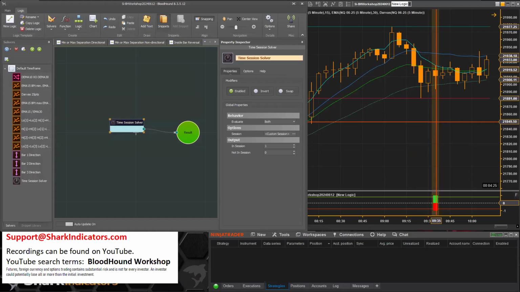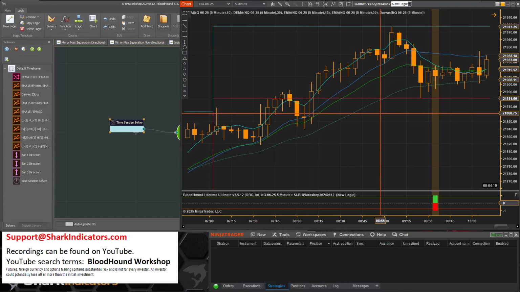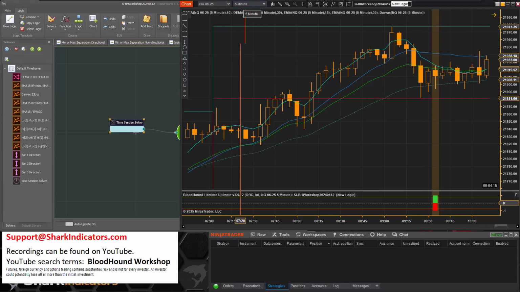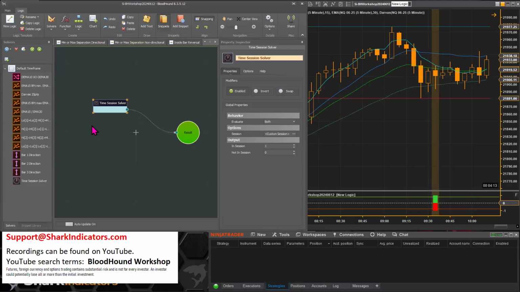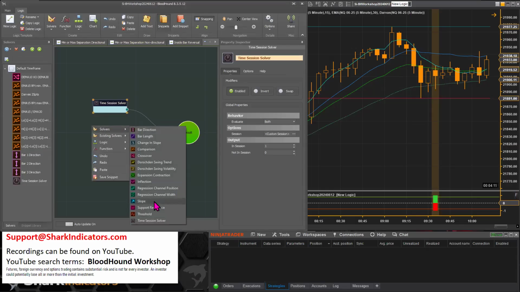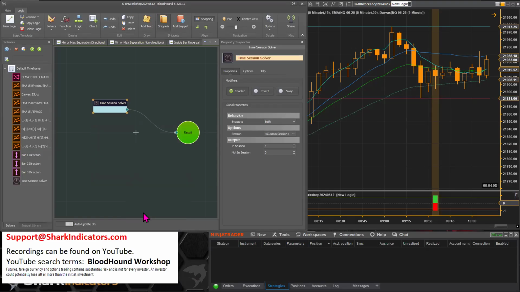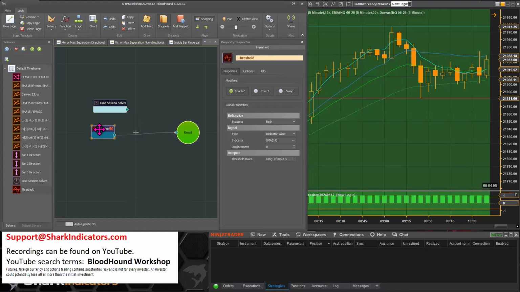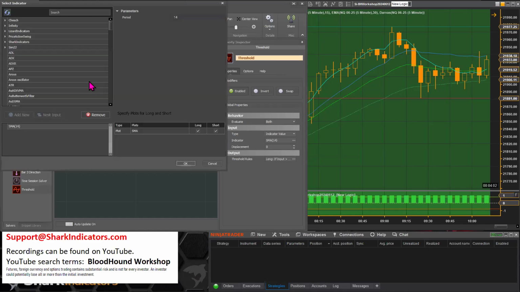So with the time session solver, you have to be very specific with whatever chart you're working with. Whereas the threshold solver and using the time block indicator is a little more universal. All right, so let's go into tools.